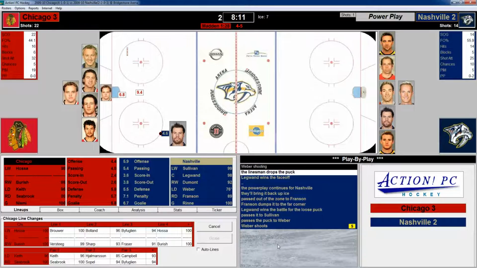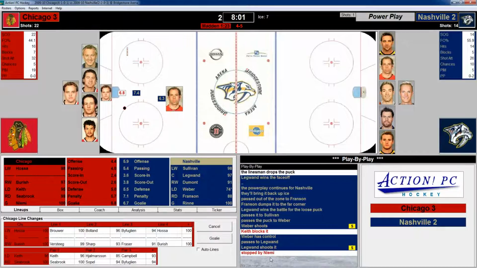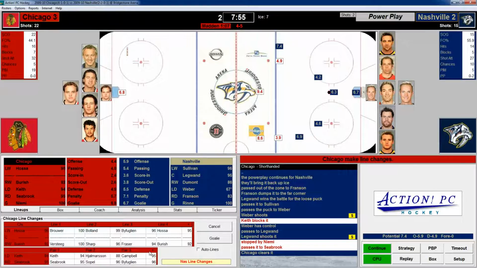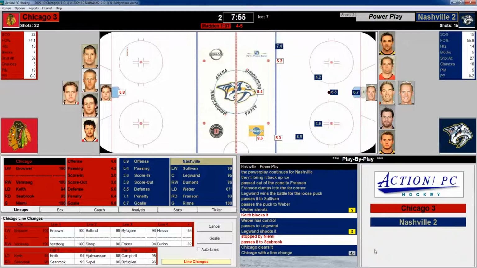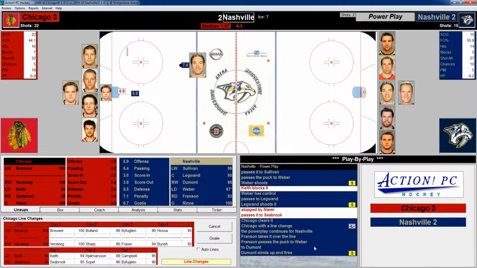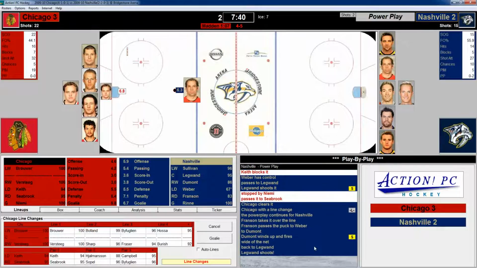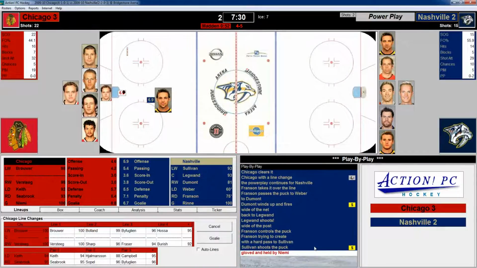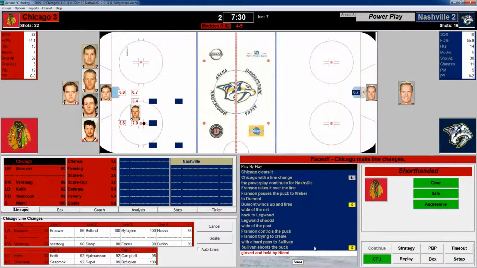Frazier, Regwan, Weber. Weber shoots. Blocked by Keith. Weber, Legwan shoots. Stopped by Niemi. And Chicago clears it. We got to stop taking these penalties. You guys are killing me. Franzen to Dumont. Dumont shoots wide. Legwan shoots wide of the post. Sullivan shoots it. And Farnley held by Niemi. Frantic action going on in front of Niemi here.